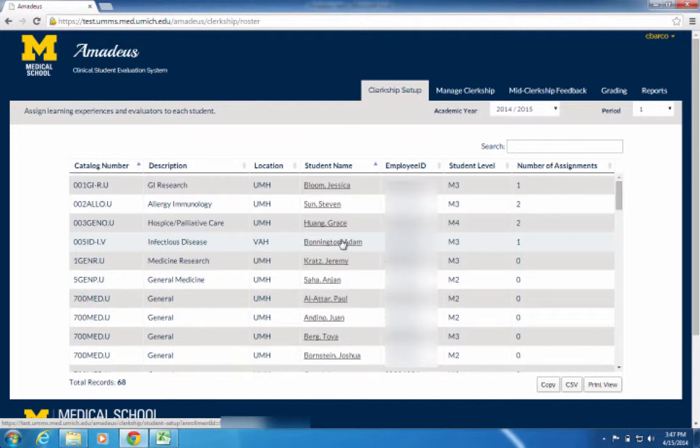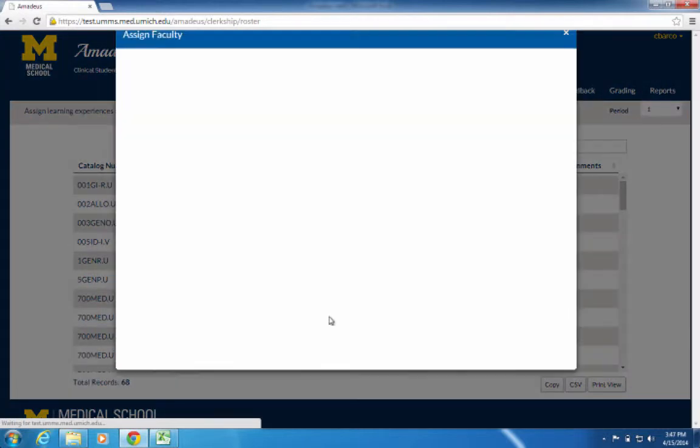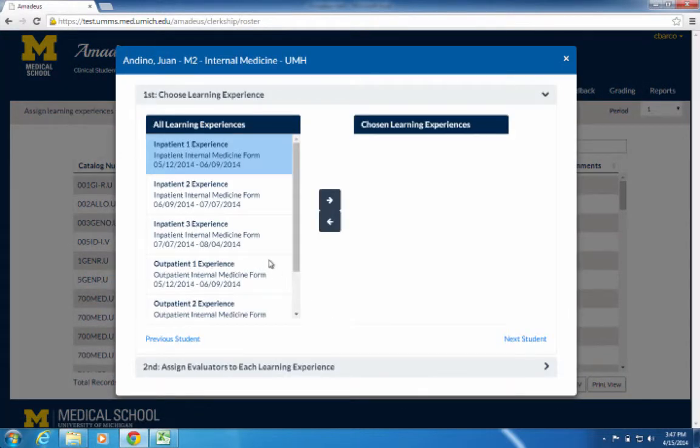You can complete setup for a clerkship in one of 2 ways. First, you can go through the top panel and select the learning experience for each student in your clerkship for that period, whether they are an M3 or an M4. It doesn't matter what class they are taking. As long as they appear in the data table underneath, they will appear in your pop-up in your list of students.